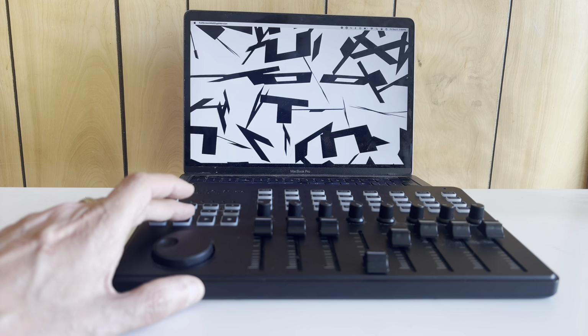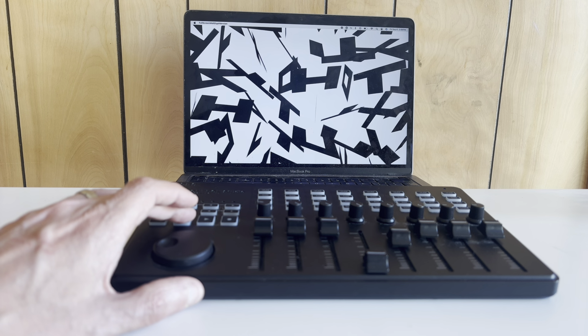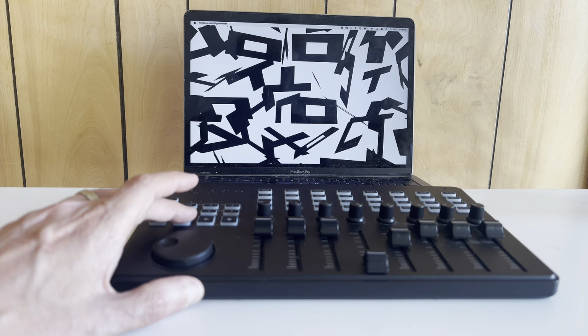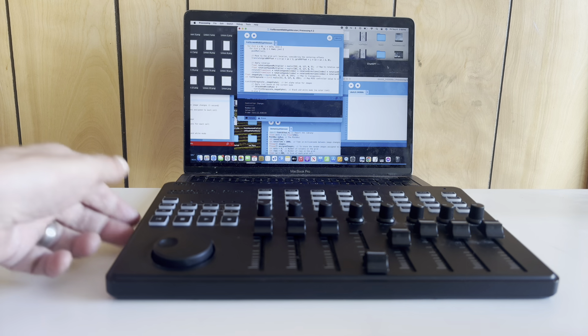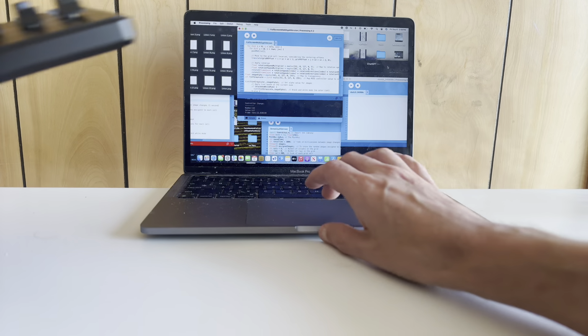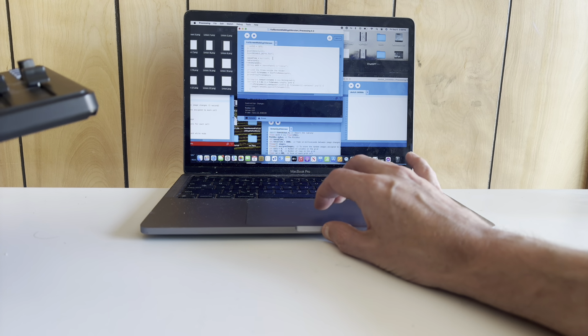And then if I want to turn it off, instead of having to use the computer, I can just hit this button twice. And that is basically it. So that's what I've been up to for the last few days.